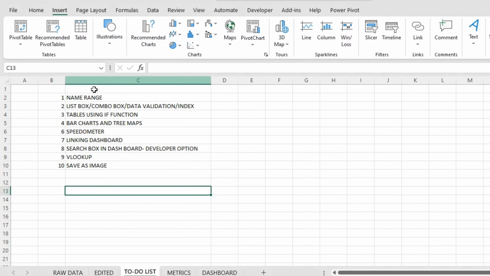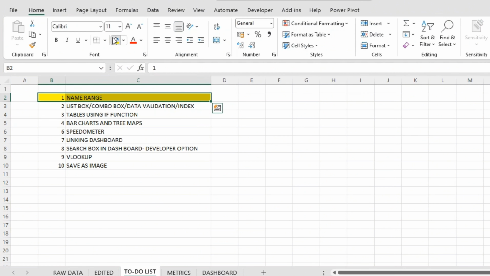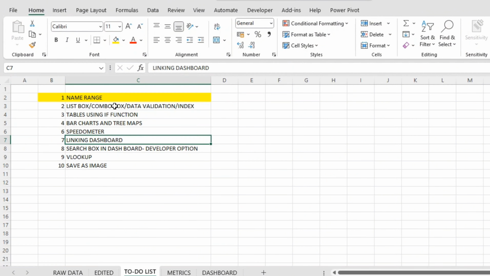Hello everyone. So in the last video we have completed the named range. So in this video we are going to study how to prepare a list box, combo box, data validation and a list using the INDEX function. Then we are going to select which is most convenient for our dashboard.